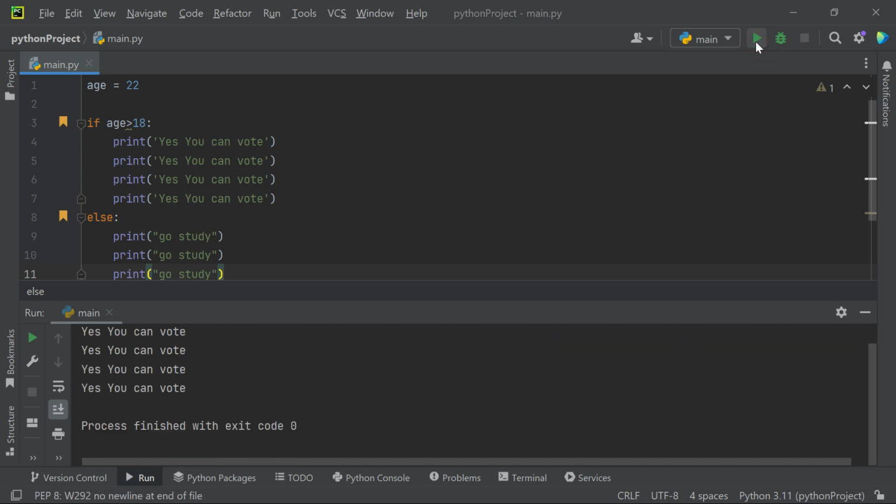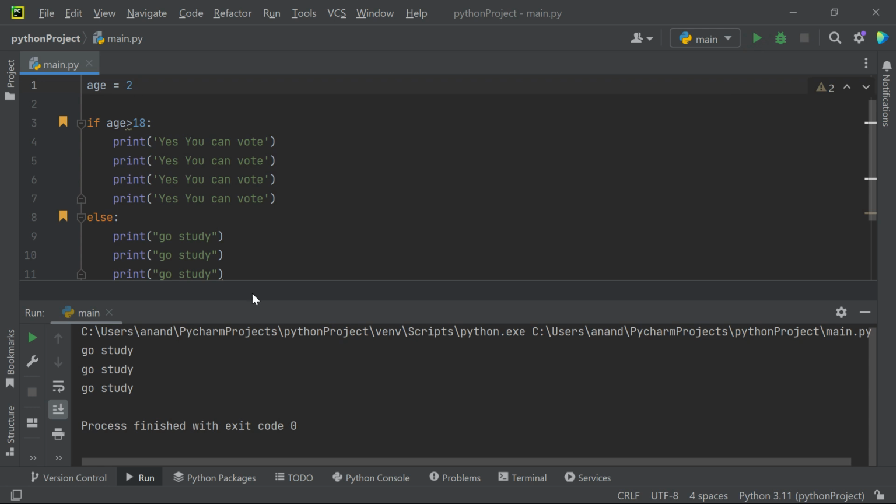So run: you can vote as age is 22, so this statement is true. And if age is 2, this statement is false. So if the statement is false, go and do this. So run, see, go study 3 times. So this is how if else works.